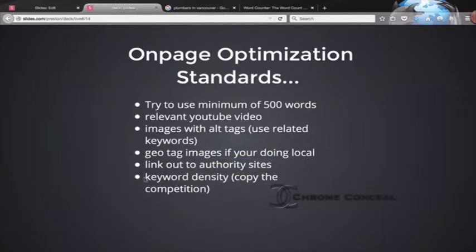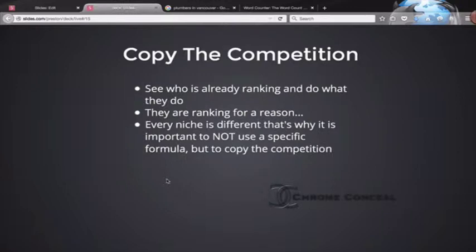And keyword density. So this is what I want to get into. Keyword density, how many times should you be using your keywords? Where should you be using your keywords? And I have one simple solution for this. There's no specific formula for this. There's no such thing as using it 1% of the time, using it 2% of the time. It's as simple as copying the competition. Copy the competition.